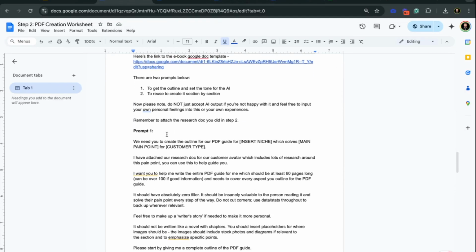And a couple of things. This prompt is kind of broken into 2 sections. One is to get the outline and set the tone for the AI. And the second is then to reuse it to create it section by section.